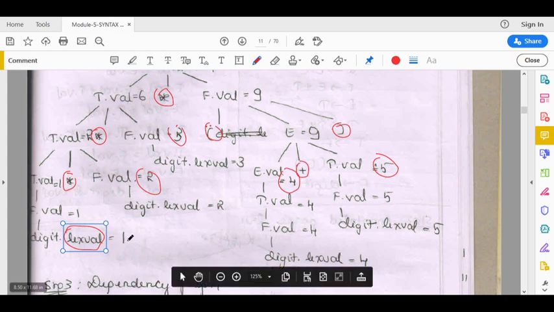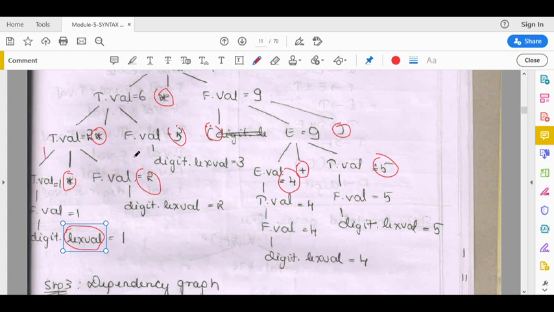So the lexical value is getting the value 1. So 1 into 2, and it goes on. So here I have 1 into 2. Right? So here I have 1.